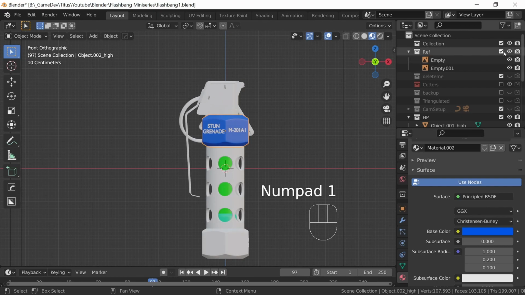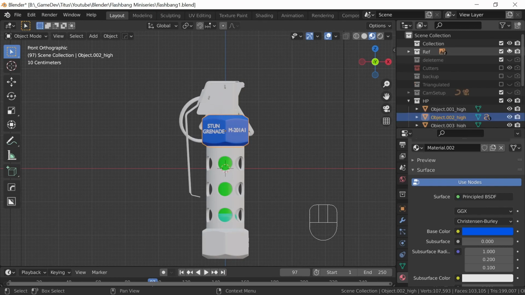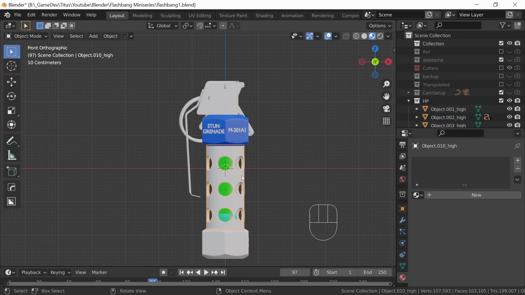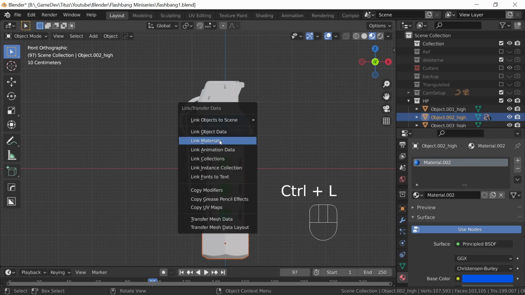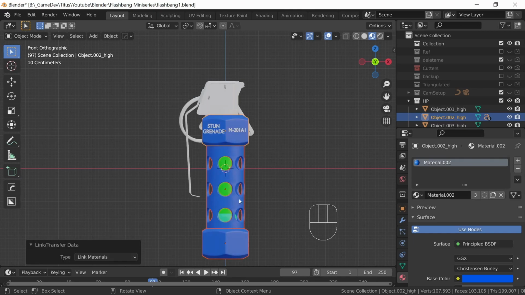I guess I don't have it. Something's wrong with my reference collection, but that's all right. The tank and the top and bottom caps are actually the same color. So what you can do is select the tank, shift select the bottom cap, and then shift select the colored cap last, and then press Control L and link materials, and it'll automatically do it for you.